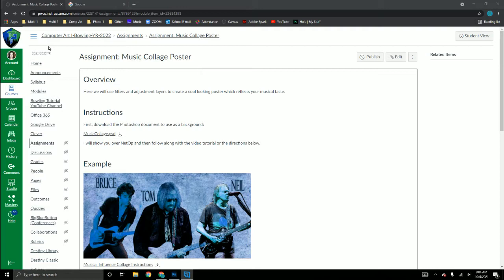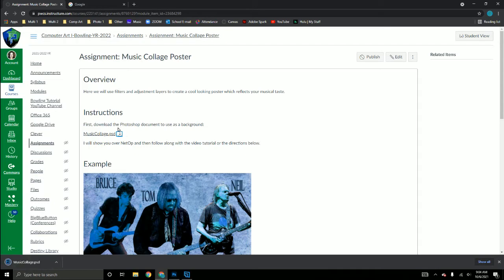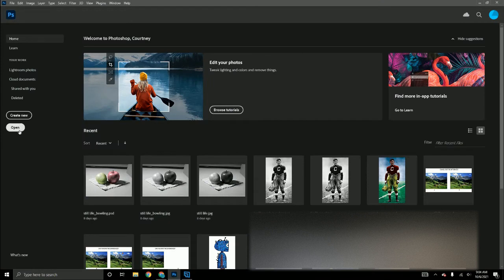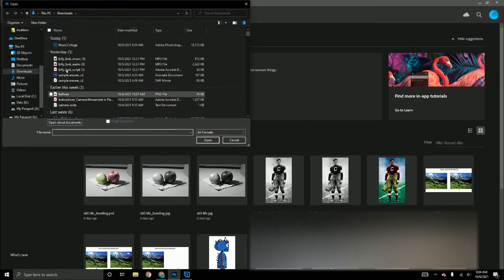For this assignment, you're going to make a music collage poster. So the first thing you need to do is go to the assignment canvas page, assignment music collage poster, and download the Photoshop document where I give you a background that you can use. So click on the little arrow and it will download your folder or the file.